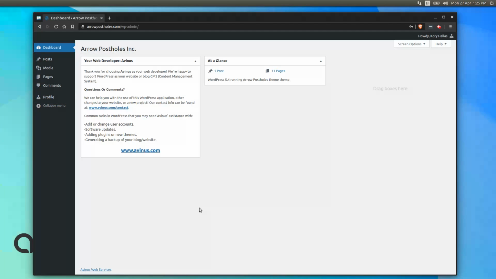Once you've logged in and you see this page, you'll then want to edit either the pages or the blog posts or news posts on your website, and we'll show that in the next video.